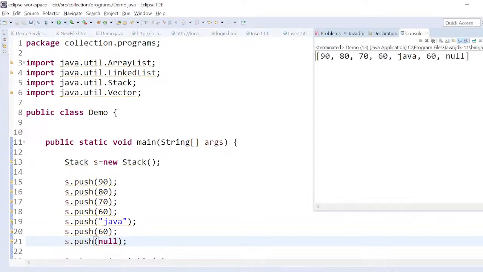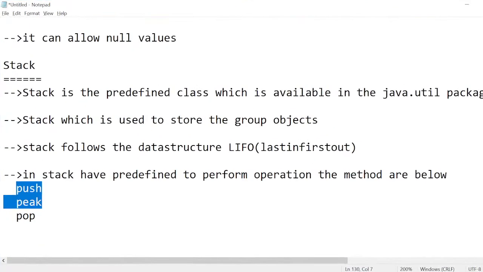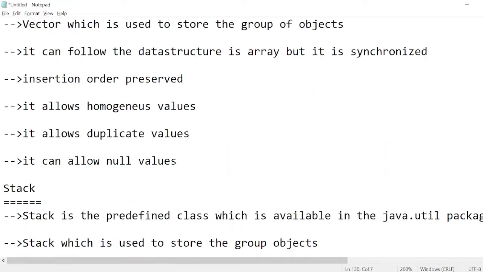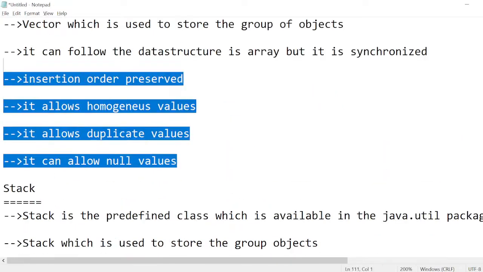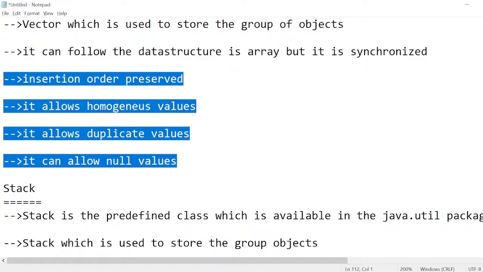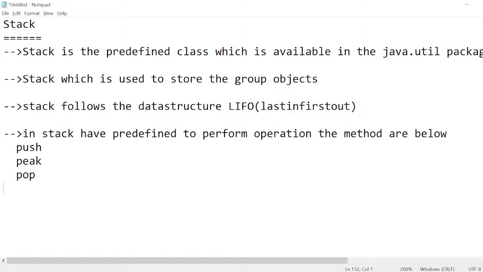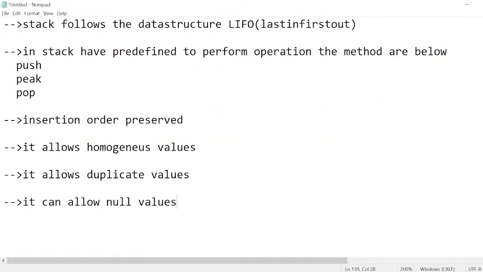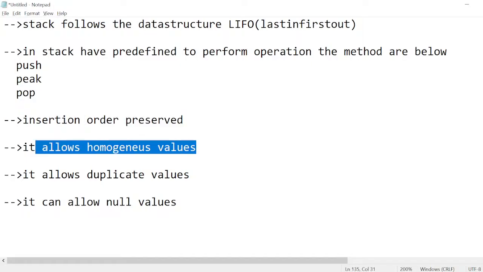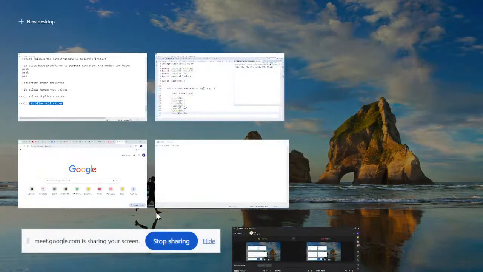See here, it is also following all the rules. What are the rules? These are all the rules. Only the methods are different, but it follows the same rules. Yes or not? Insertion order is also followed, heterogeneous values are also allowed, and it allows duplicate values, and it allows null values also.